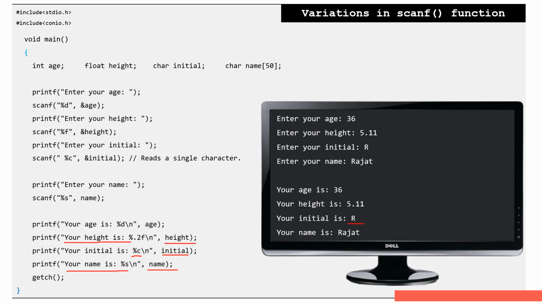And finally, getch. So in this way, you can vary the different types of variables. You can define them either at runtime or at compile time. And depending on the type of variable, you can use %c, %s, %d, or %.2f, or %f, or %.4f. Likewise.